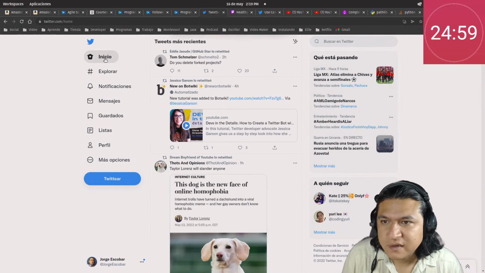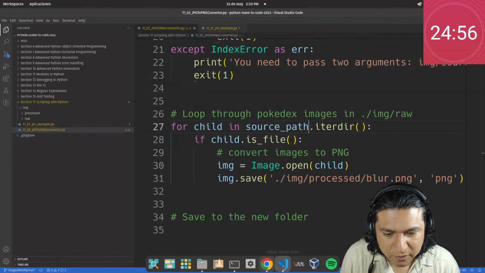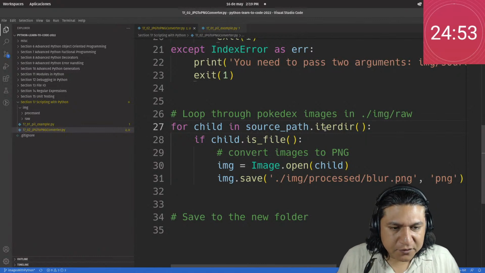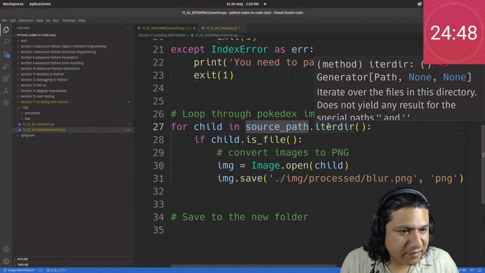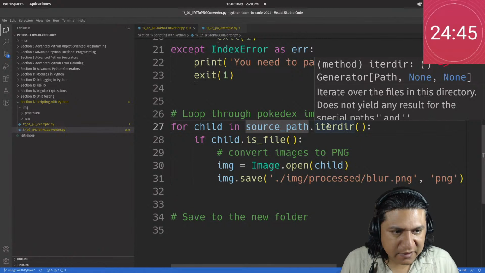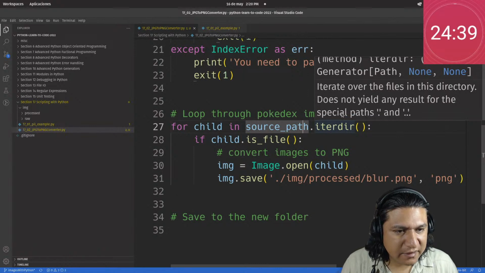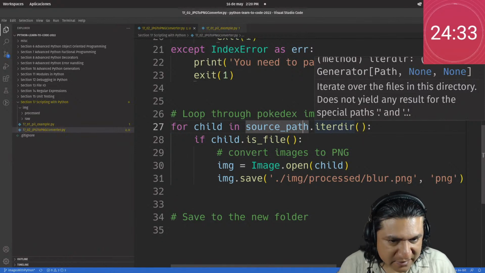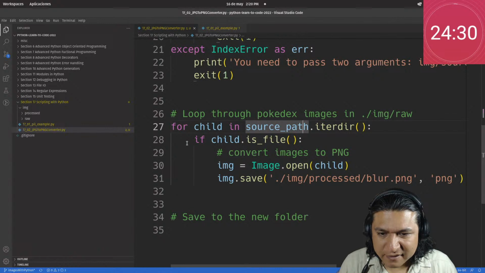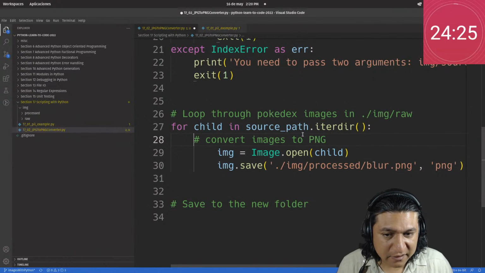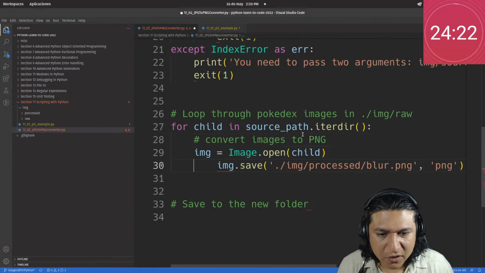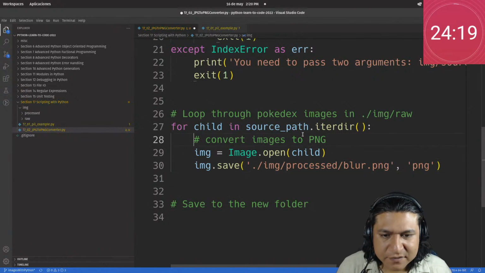Okay. Time to get back to work. So where were we? Okay, so I'm going to iterate over the source path. Iterating over the files in this directory does not yield any result for the special paths, and dot. Okay, so just files? The files. So I guess I don't really need to do this anyway, because it's iterating over files. So I already know that this child is a file.